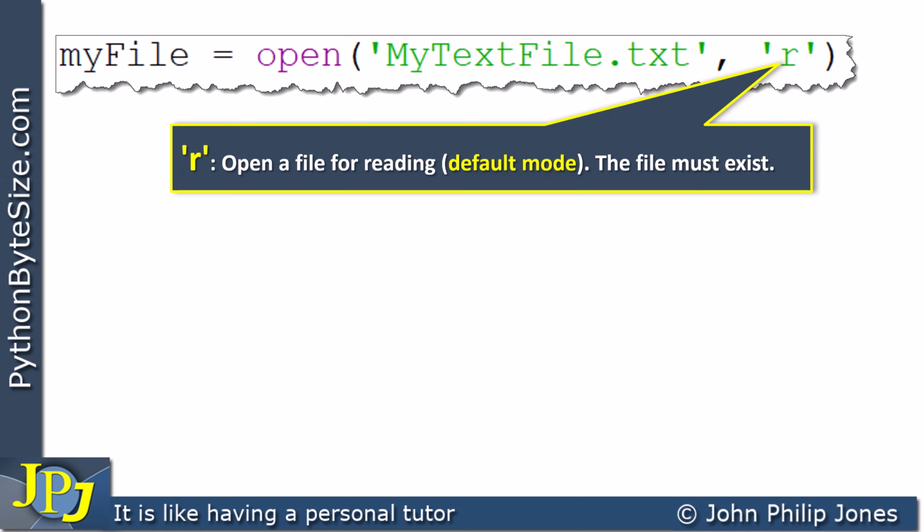And you can see here that I'm using R in quotes. It's a single character string. And this will open a file for reading, which is the default mode when you're dealing with files. The assumption is if you're going to open and you don't put a file mode here, it will be read. You'll also note that it says the file must exist. If you're going to read from a file, that file must be there to be read from. Now, a question is, what will happen if it's not there? Well, I'll be covering that in due course.